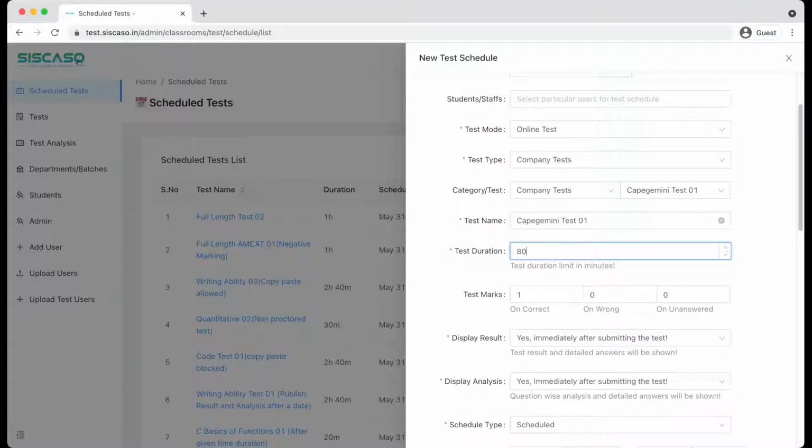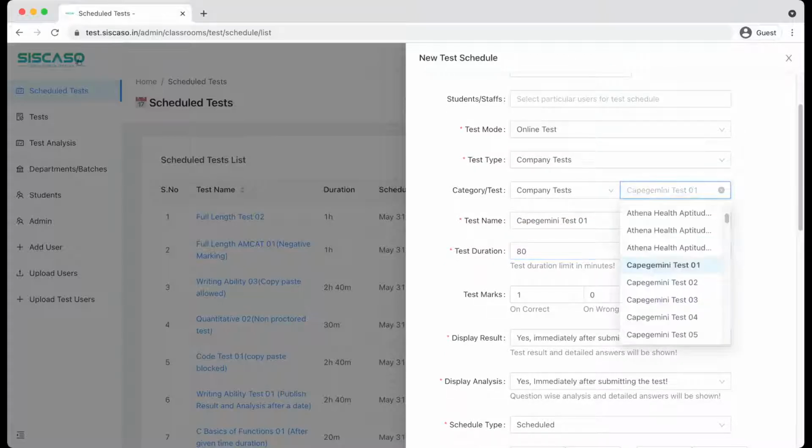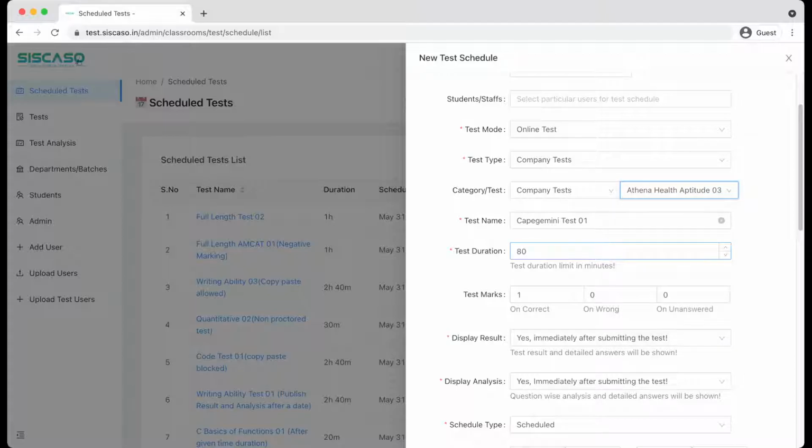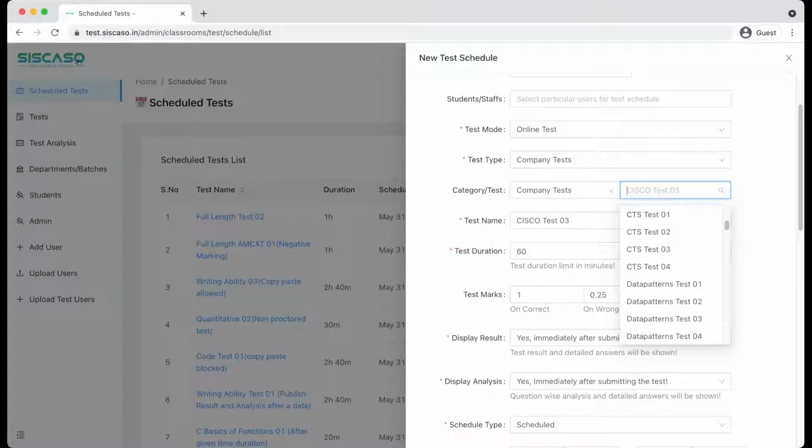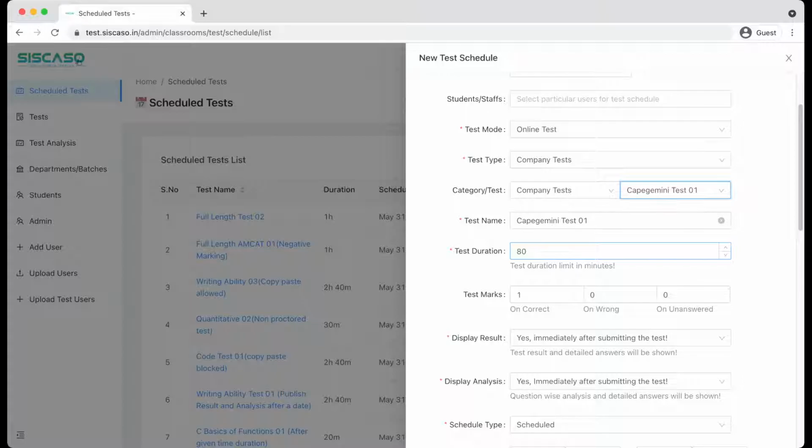So whenever we are choosing a test, let's say even if I'm choosing Adarna Health Aptitude 3, whatever the template suggests, the time durations and the name will be pre-filled here. But there is also flexibility at the time of scheduling, we can adjust the names and then give it to the students for practice purposes or for any other purpose which we have. So for now I'll go back to the same Capgemini. Yes, it's by default pre-filled, so good to go.